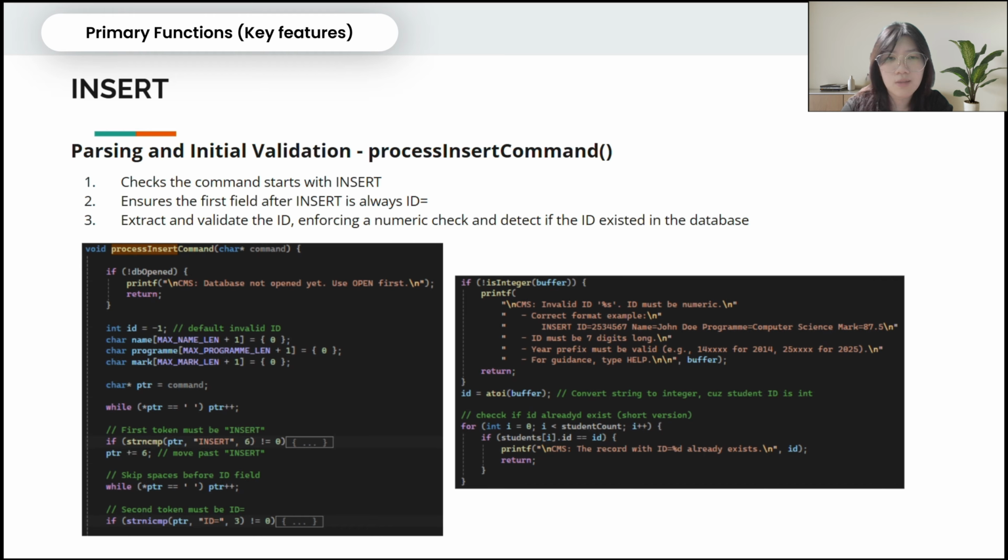First, process insert command performs all parsing and validation. It checks that the command begins with the keyword insert. It ensures the first required field is always ID. Next, the code extracts and validates the student ID, enforcing numeric format, correct length, and checking for duplicates in the database. After the ID, the function moves on to the rest of the fields.